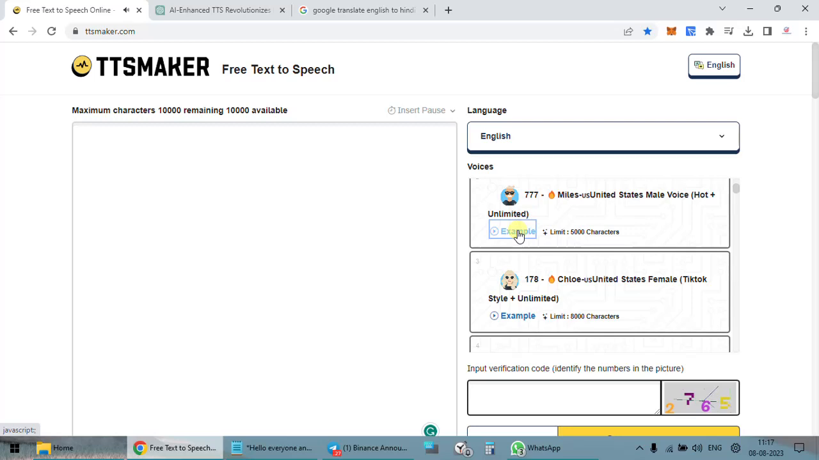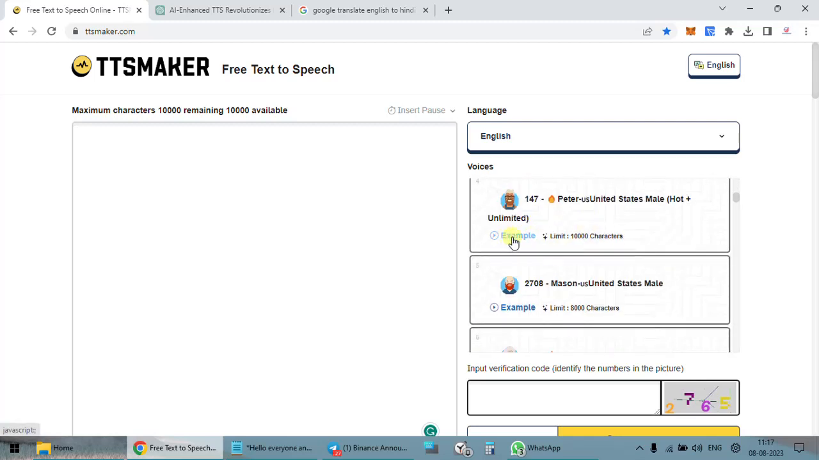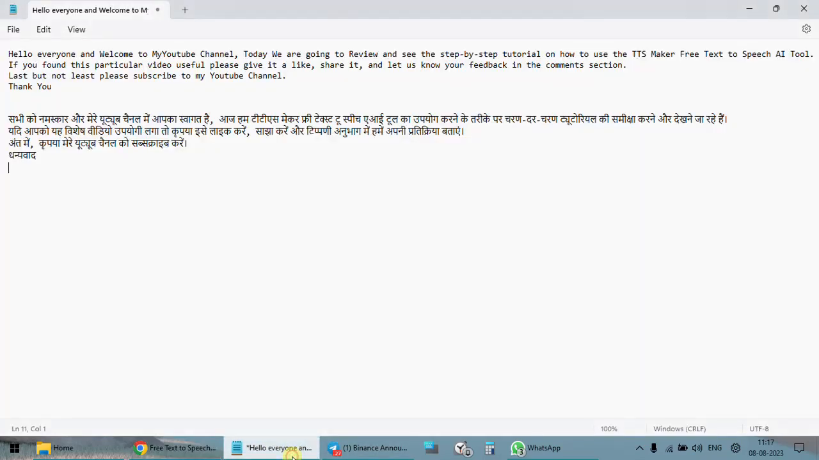TTS Maker is a free text-to-speech tool that provides speech synthesis services. So you can see it has a limit of 5,000 characters. So if your content is of 10,000 and you try to use this, you're going to get stuck up. Let's pick up something else over here. TTS Maker is a free text-to-speech tool that provides speech synthesis services. So it has a 10,000 character limit. Let's choose this. So let's go and pick up some text.